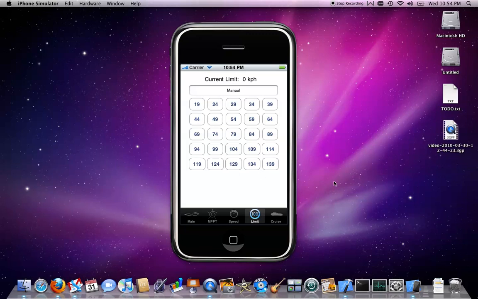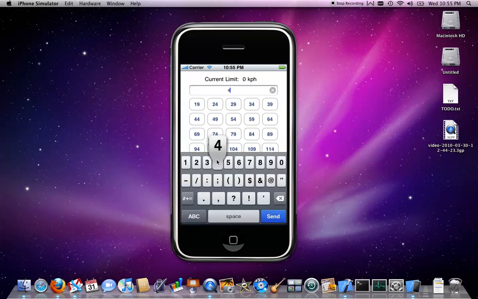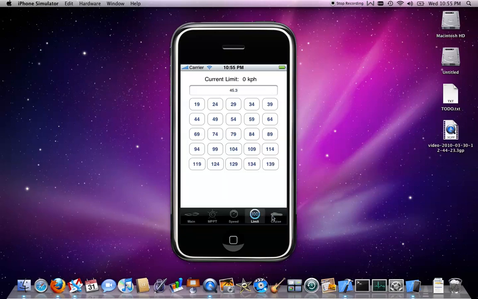The speeds may seem weird. You may say to yourself, why did we pick 99 and 104, for example? And the reason for that is because we're trying to obey street laws. And so if the speed limit in the area is 100 kph, we're going to set the speed limit at 99 to ensure that we don't break the speed limit. As you can tell up here, it shows the current limit that the car is set at. And you can, of course, manually enter a speed limit, if you would so desire, to within a tenth of a kilometer per hour.